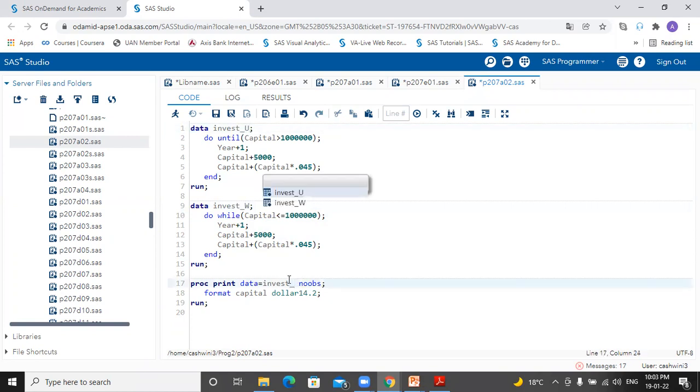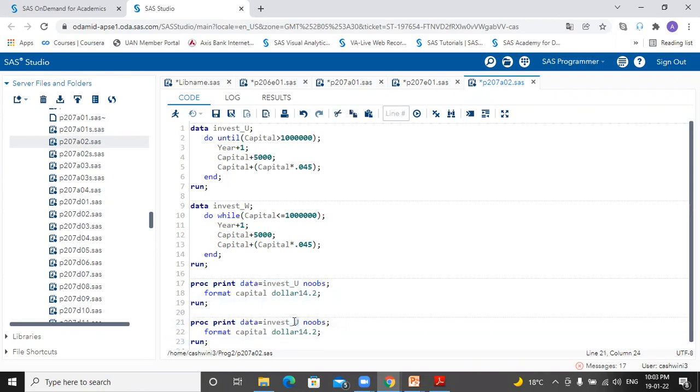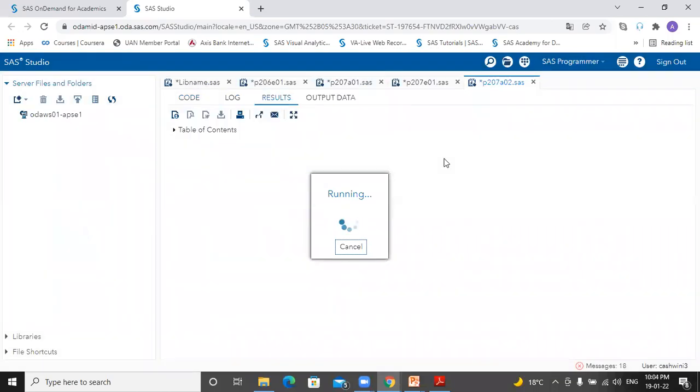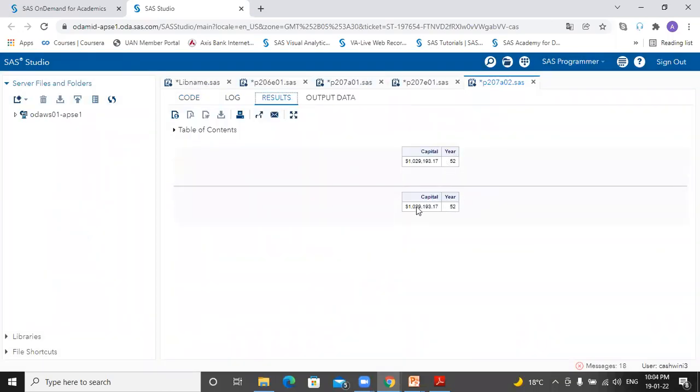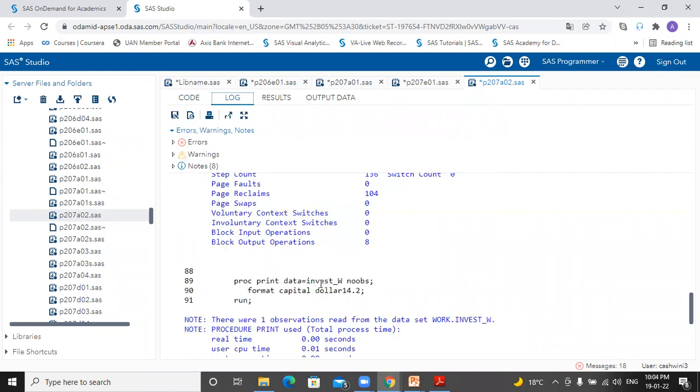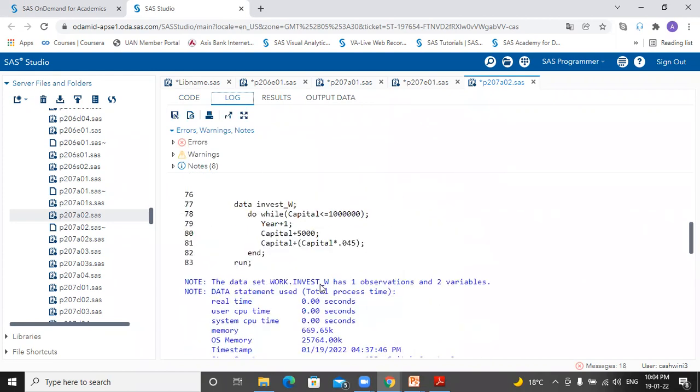So we'll use the same thing and check the output. Output is going to be the same, so the change won't be anything in output, only the way it gets evaluated and how it is given in your while. So see, the value is same, so this is with your until, this is with your while. If you check the log, the data set is created, same thing.